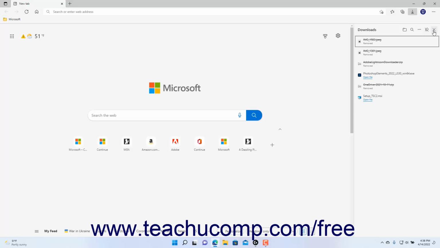The items you have downloaded from the internet using Microsoft Edge appear in the Downloads pane in chronological order by the date and time you downloaded them. By default, Microsoft Edge downloads these files to your Downloads folder in File Explorer in Windows 11. The most recently downloaded items appear at the top of the pane. Items appearing with a strike-through have been moved or deleted from the Downloads folder in Windows 11.